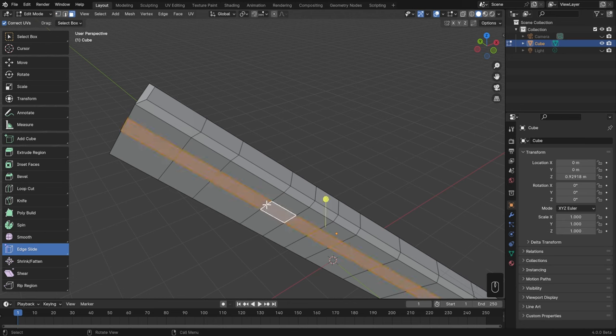For example, what I want you to do to practice these tools is add a cylinder, Shift A, Add Mesh and Cylinder, and before you move on to the next lesson, I want you to transform this into something. It could be a vase, it could be a can or a cup or a bowl or an antenna or anything that's roughly cylindrically shaped.